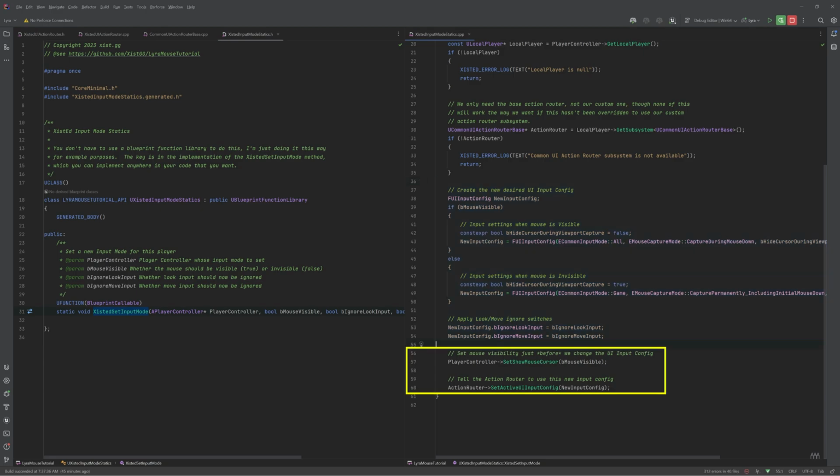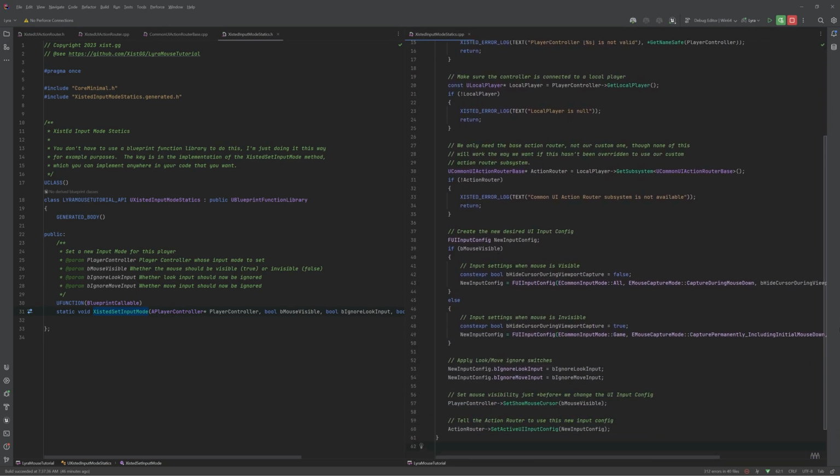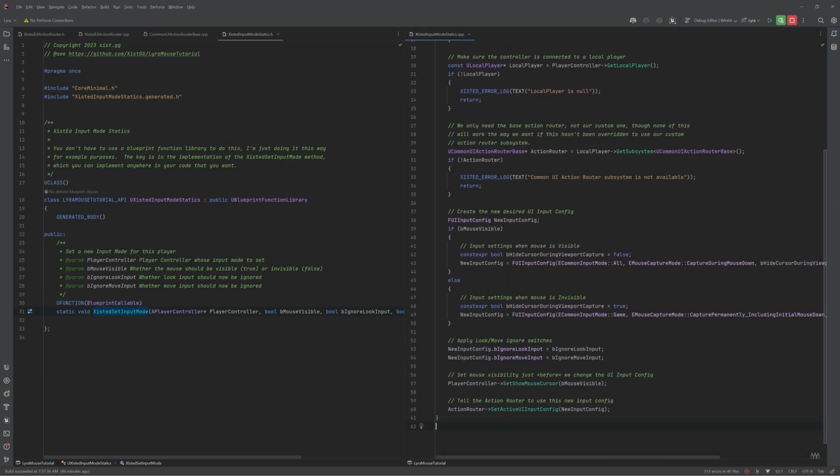Once we compute that, we change the mouse cursor visibility on the player controller to be visible or not, depending on what we want. And then after we do that, we set the active UI input config on the CommonUI action router to be our new input config. And that's it. So this looks like a lot of code, but it's not really. It's just getting the action router, a few lines to say here's the new config we want, and then making that config active after it toggles the mouse visibility.